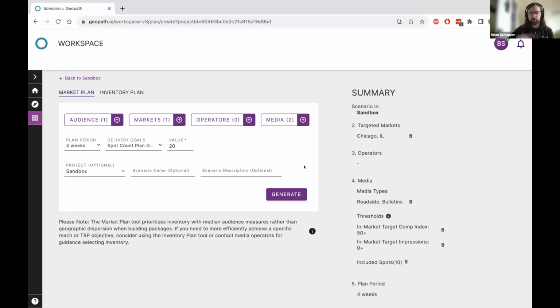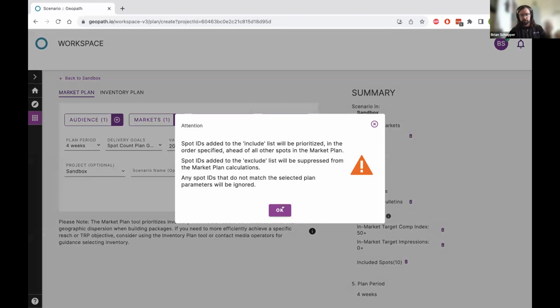Yep, for sure. And there's another use case I'll show in a little bit after I generate this plan. But again, same pop-up here. This time, your included spots will be the ones that are prioritized, and then the plan will be built after that.